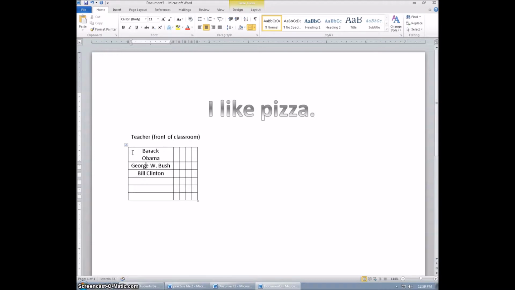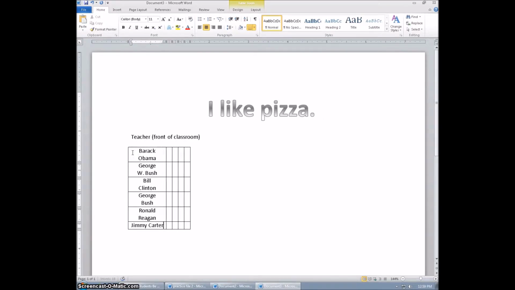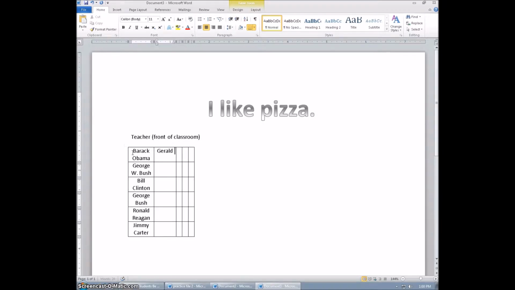Clinton, and then we had the other George Bush, and we had, all right, so that's our first row of students. Over here, the second one, we had, see, and again, now it's resizing these boxes.